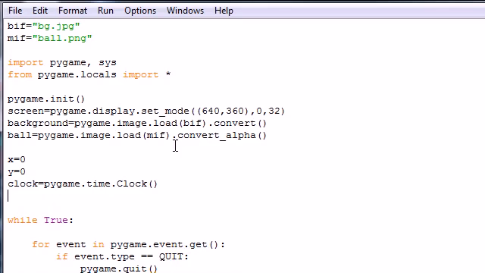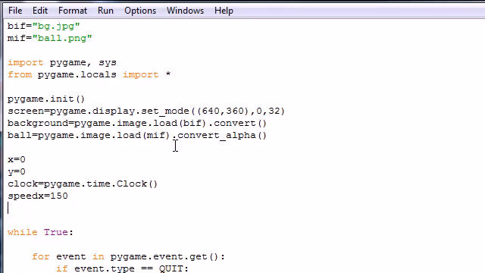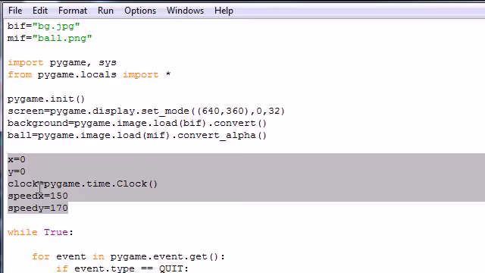Next we need to set speeds for both the y-axis and the x-axis. So let's go ahead and put speed x, sounds like a drug, 150, and speed y, which is also speedy, in case you didn't know, let's set it equal to like 170 or something. So this is all the variables and objects we're going to be working with.